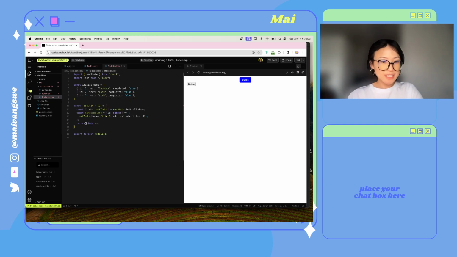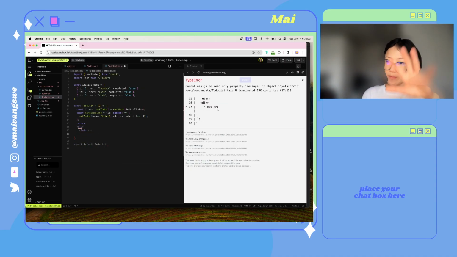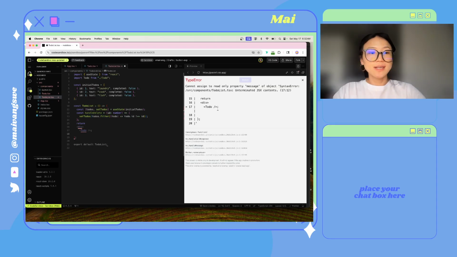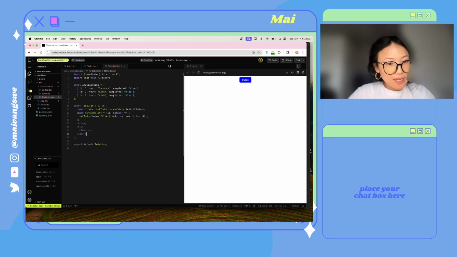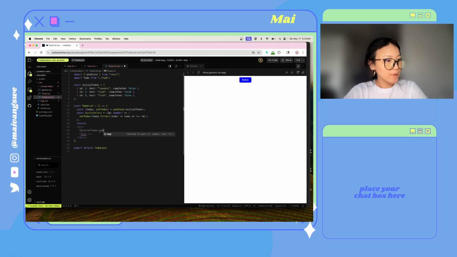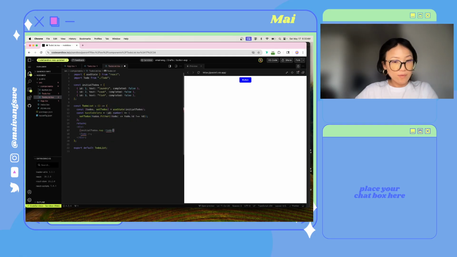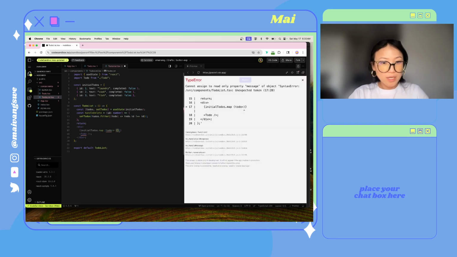Okay, so the function here, we're gonna do our div. I know that within React you need a main container. So we're gonna do this as our main container, and we're gonna say that for initial to-dos, we're gonna map through .map the to-do.